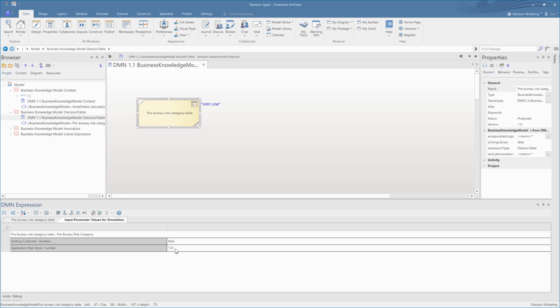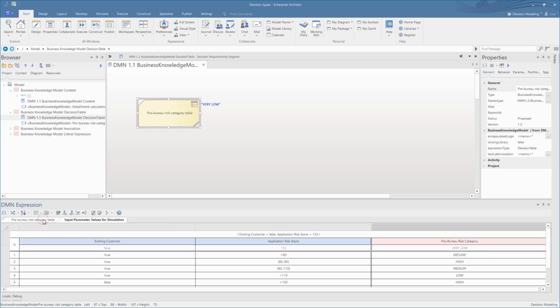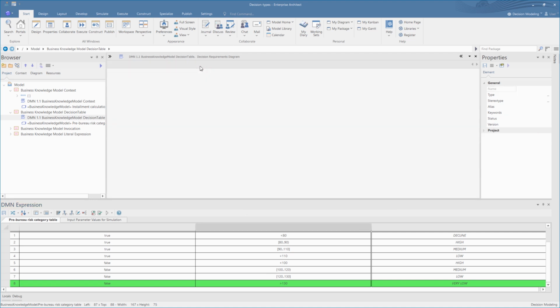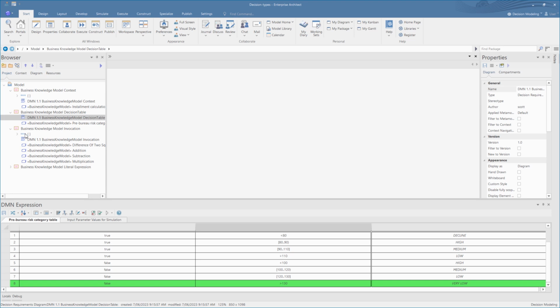The input values are false, so they're not an existing customer, but their score is 133. When we run the simulation, we can see that row 8 has been highlighted, which means they are very low risk. So we could happily give them finance.